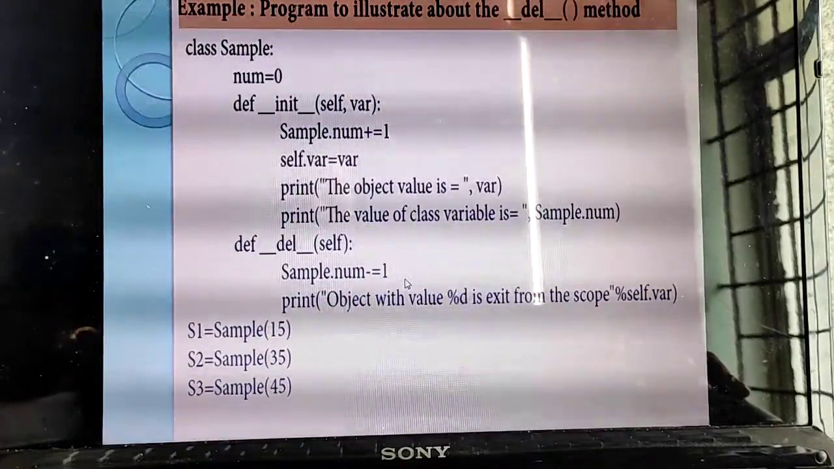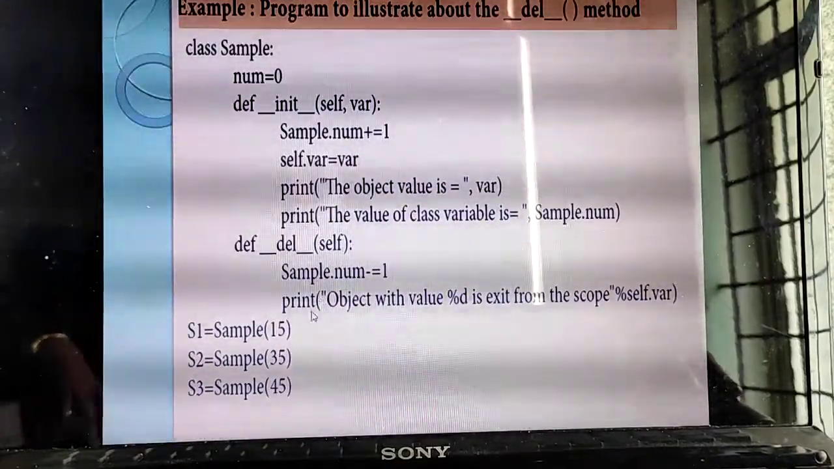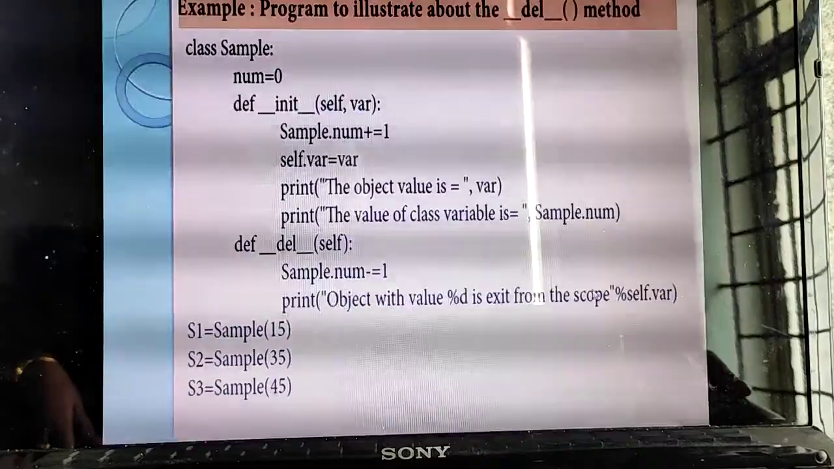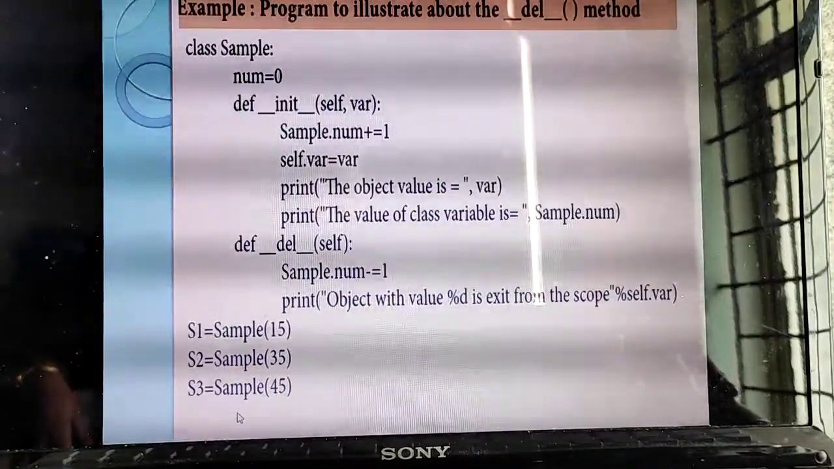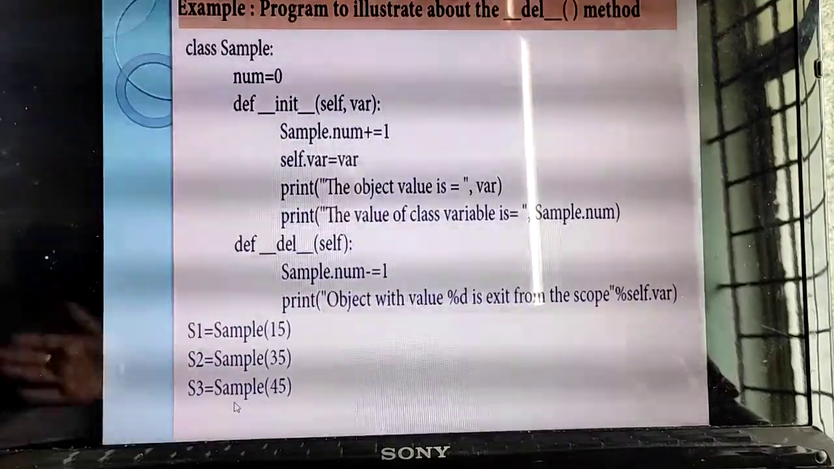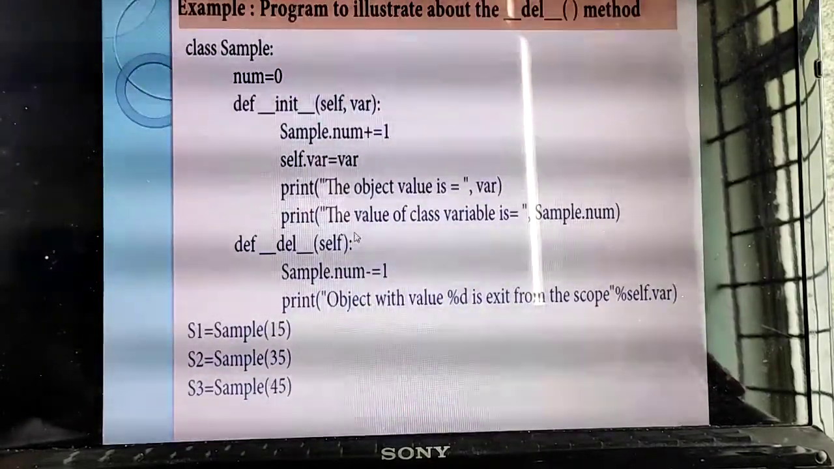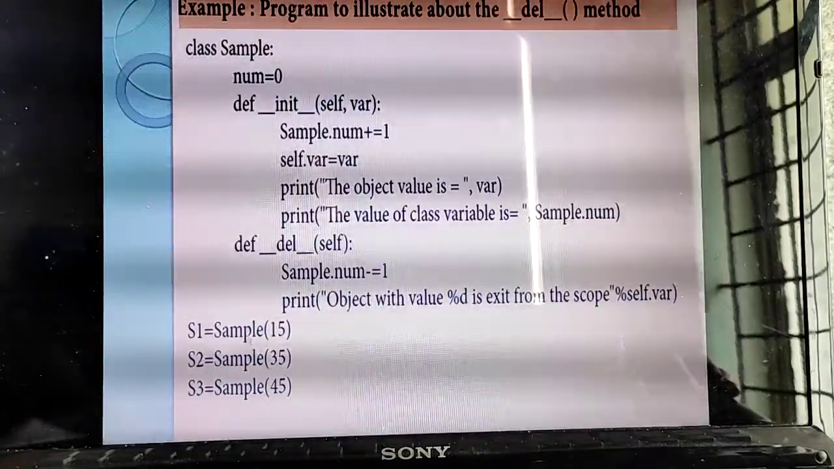Okay, minus equal to 1. Next, inside this destructor, you are giving the object with value percentage exit from the scope. That means, listen, same program. So you are running the program, and the output you got in the last program, you will get the same output. But if the program reaches here, automatically this program will exit.